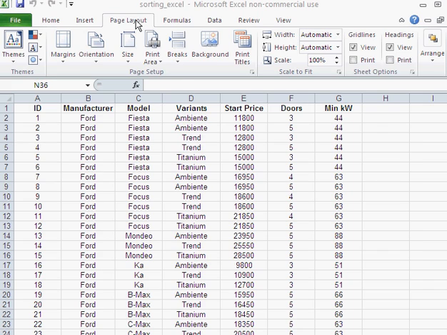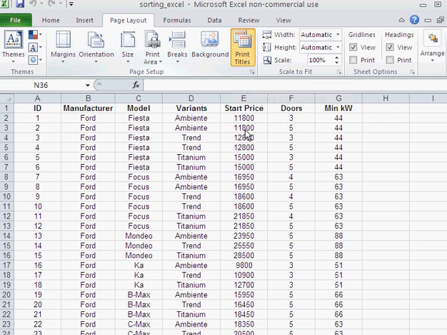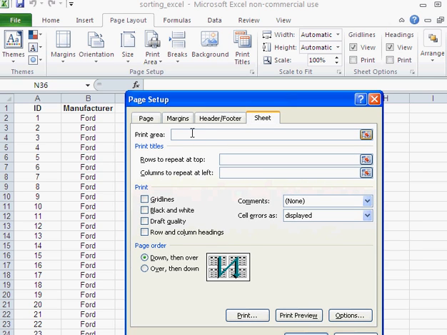You go to Page Layout in Excel, and here you have Print Titles. When you go in here, you have this. First of all, you're automatically in Page Setup and in the Sheet tab. Now you can fix the print area here.